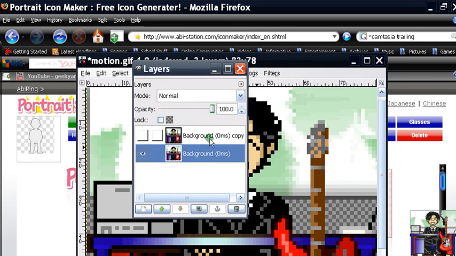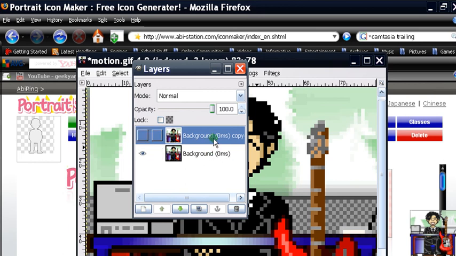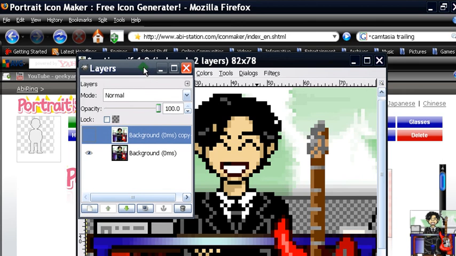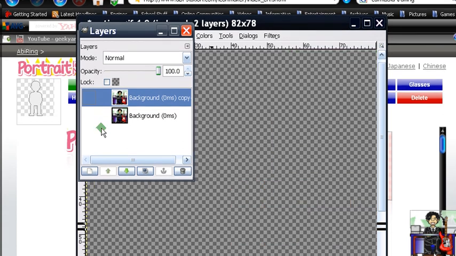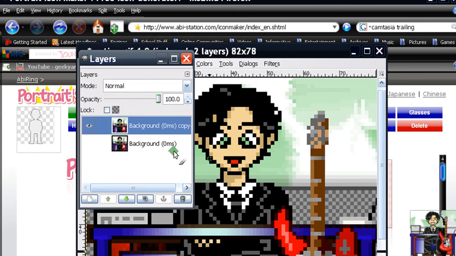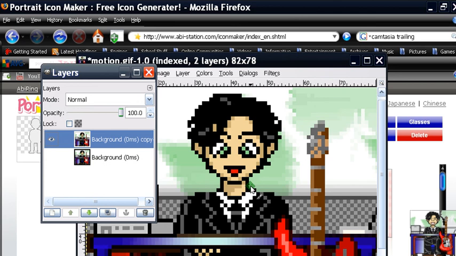I had already duplicated it, and with your duplicated layer, you'll now edit whatever you want your image to do. In my case, I want my image to change its facial expressions. So I'm going to hide the original to show you how I edited mine. Here we are. I just opened his eyes and made his tongue stick out, like so. And there you go, I had made a change in my image that can be turned into an animation.